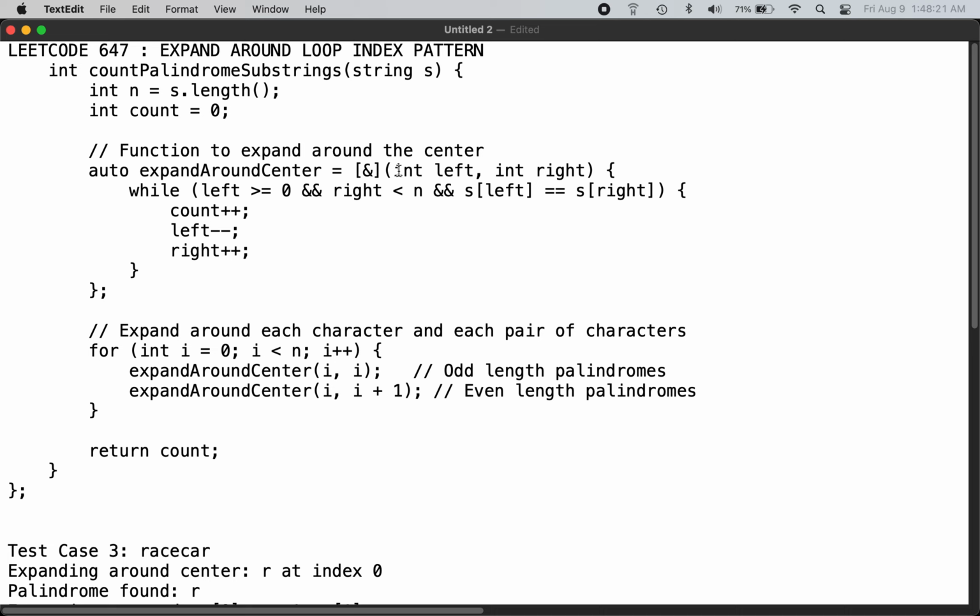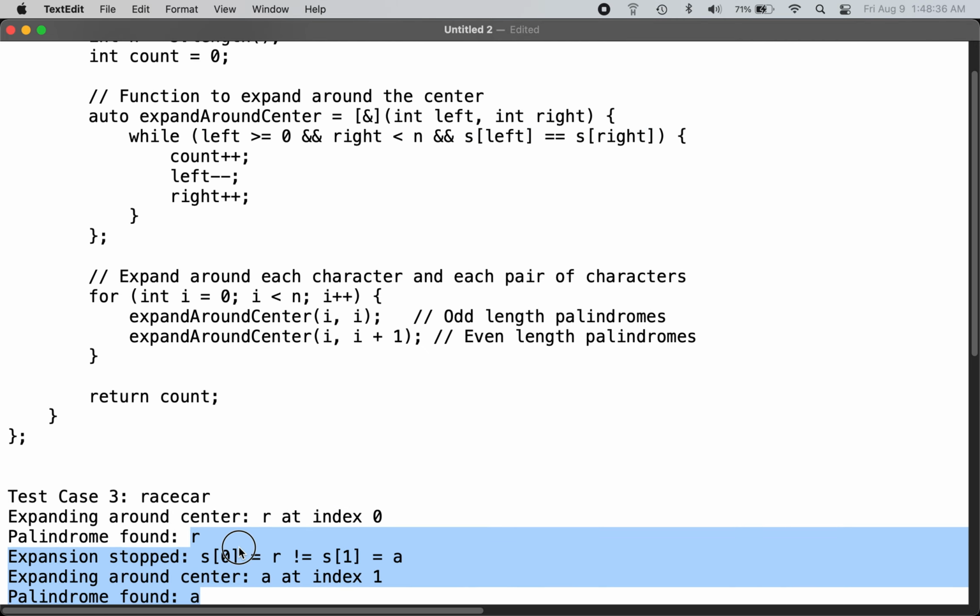When you expand around center, you check that left is greater than or equal to 0 and right is less than the length, and then S of left equals S of right. So in the first case, when you take R at the 0th index, R equals R, so you increment the count by 1. Then you do left minus minus and right plus plus, and now you try to compare. You come out of it because left started at 0, so left minus minus becomes negative. You count only 1 for R, a palindrome found for R.